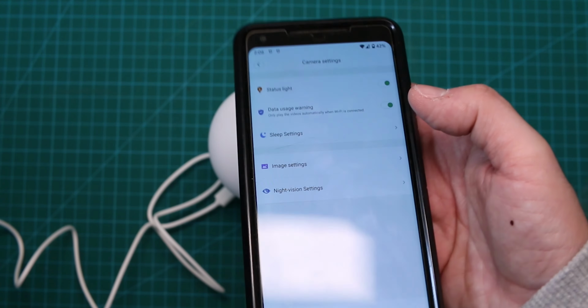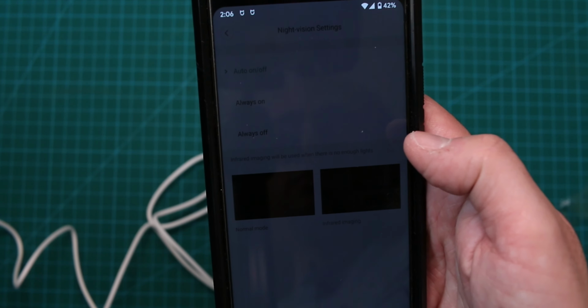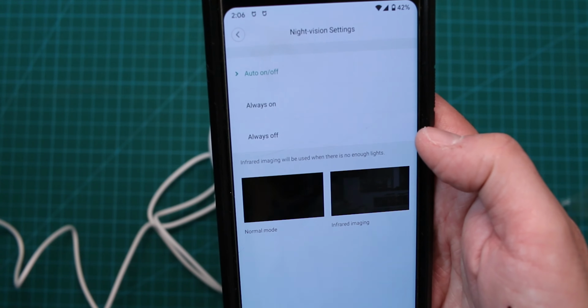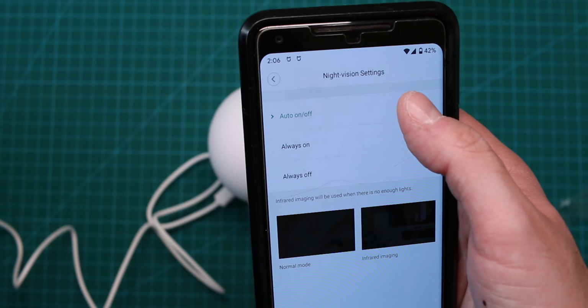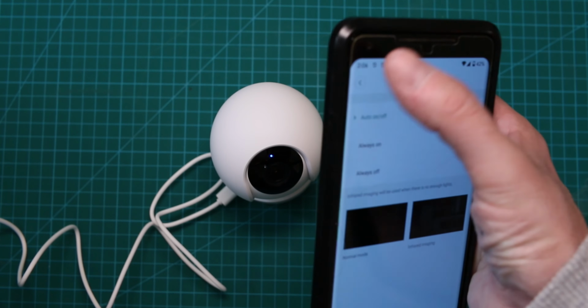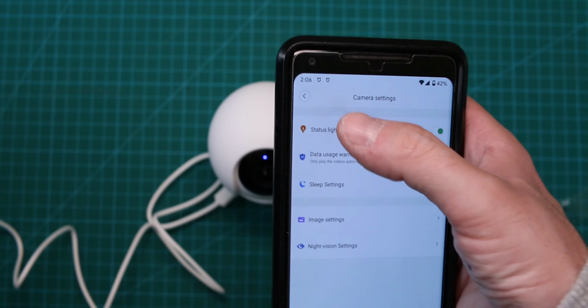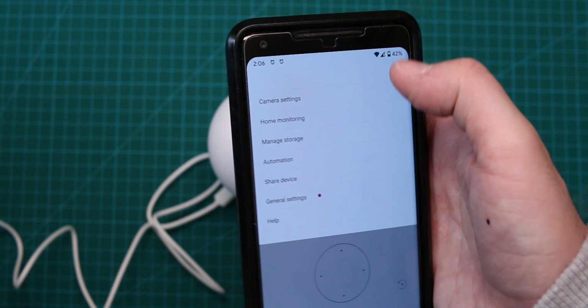And let's go back. We have night vision settings. Let's check this out. And basically it uses normal mode or infrared. We can use auto, on, off. We can use always on, always off. That's nice. We can restart the device from here if we look closely. And let's go back for a moment.